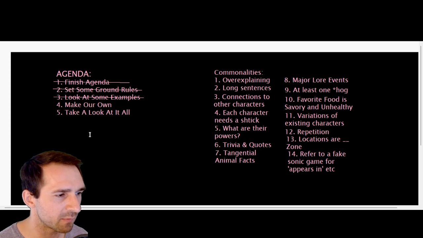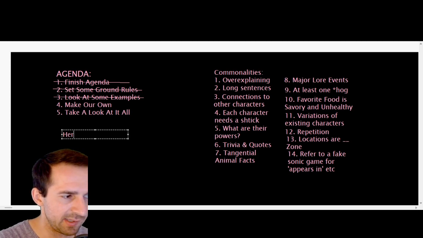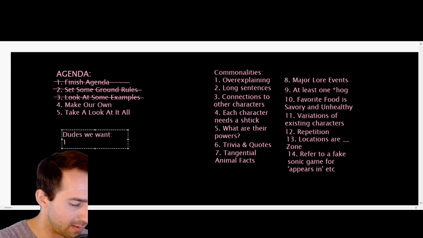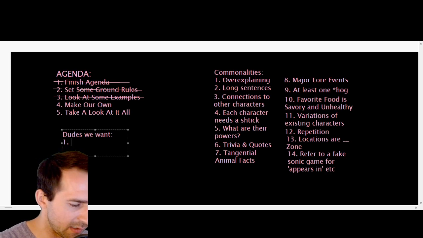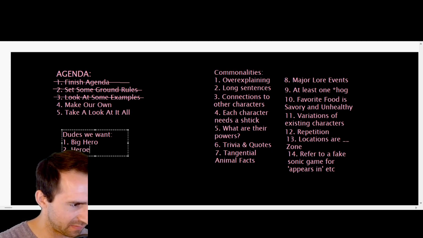Okay, so looking at some of these commonalities, let's think about what we want. I think we need a hero character. Okay, let's say dudes we want. One, I think we need a hero. Big hero. Hero friends. I think we need a hero family member.